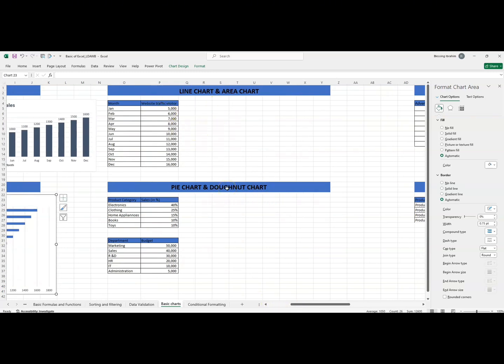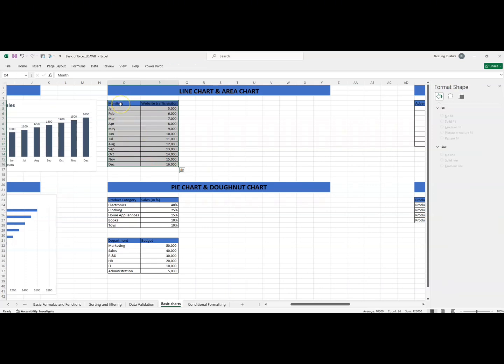What is the line chart and what is it used for? The line chart shows trends over time, or some sequential data points. So it is very good for showing how values are changing over time. Now we have the data here. We want to look at how people are visiting a particular website from January to December. So I'm going to highlight this also using a line chart.